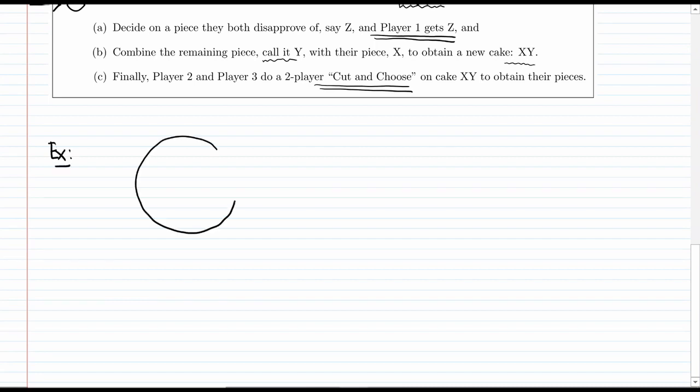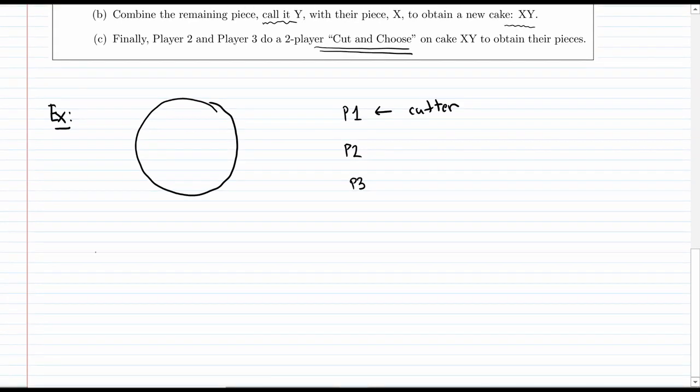All right, so say we have a cake, okay? And we're gonna have player 1, player 2, and player 3. Player 1, again, we'll just say that they're the cutter. Okay. And suppose that player 1 makes the cuts like this. For whatever reason, player 1 thinks that these three pieces are equal. Again, maybe there's a little flower on this one, makes it slightly better than player 1, for whatever reason, okay? We'll call this piece X, we'll call this piece Y, and call this piece Z.